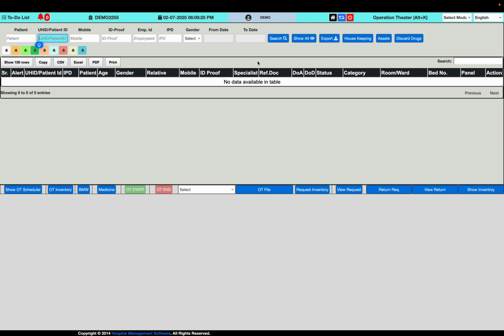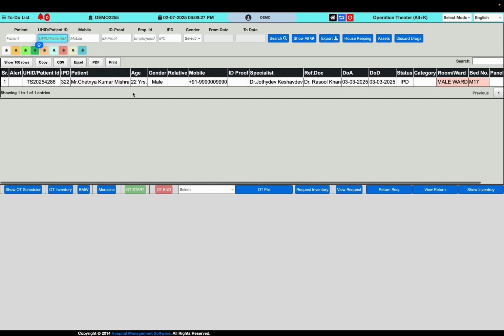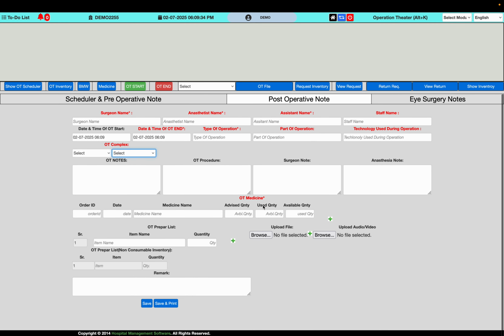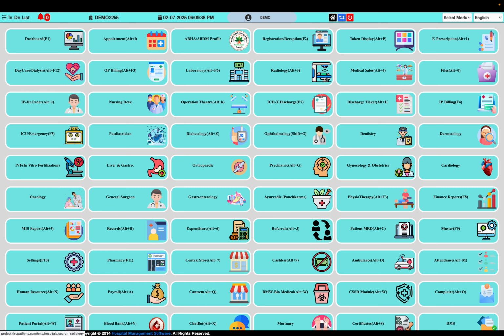The operation module provides the operation schedule, implant usage, surgeon planning, scheduling of operations, and surgeon notes. Post operative notes and pre operative notes are stored in the software and recorded, and that will be reflected in the discharge summary once everything goes fine.